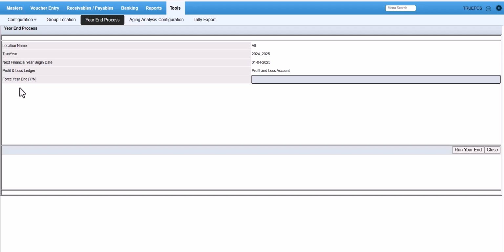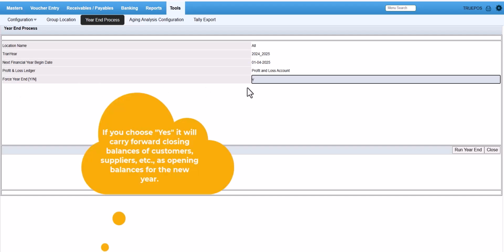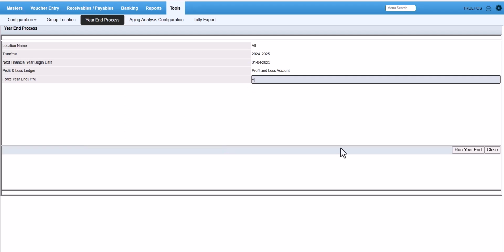Now you have force year end option. If you choose yes, then it will carry forward closing balances of suppliers, customers, etc. as opening balances for the new year. Then click on Run Year End.